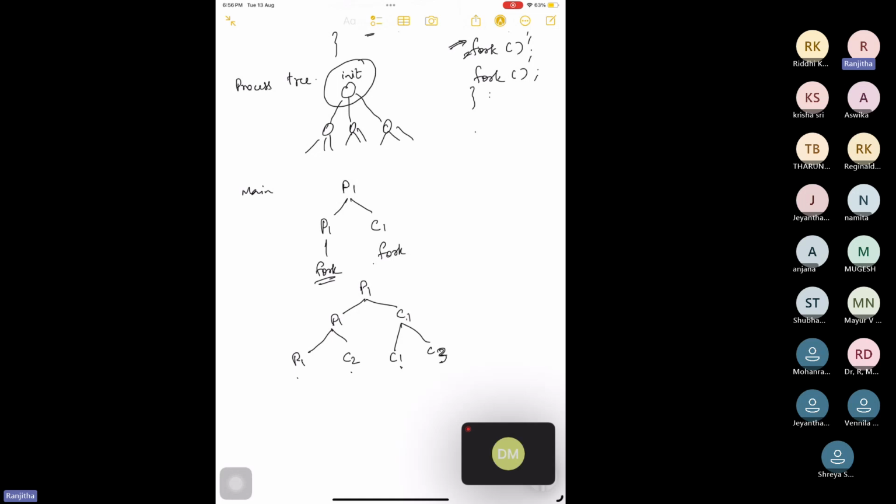Now all the four of them are here. After this fork, all the four of them will execute this fork. So it's equivalent of calling a fork from P1, fork from C2, fork from C1, and fork from C3. So now how many processes will be there?